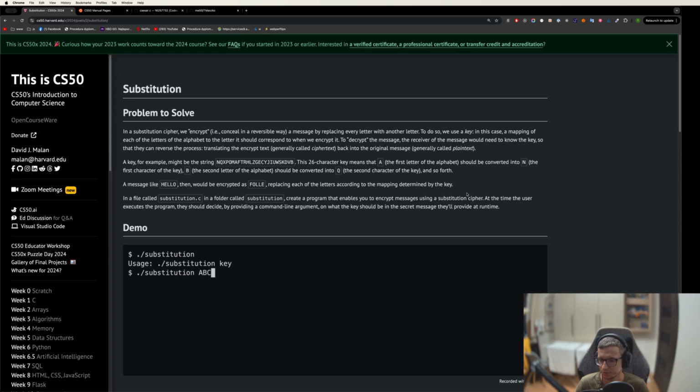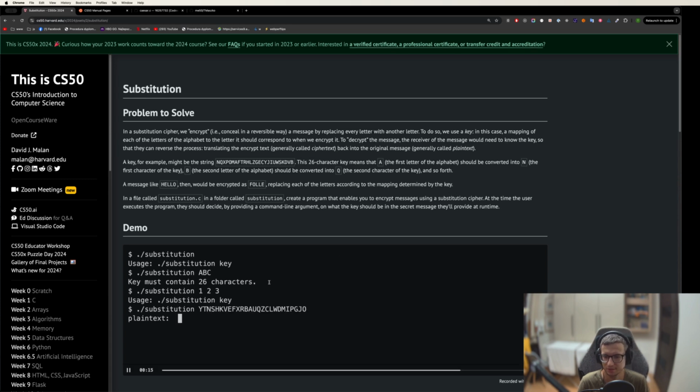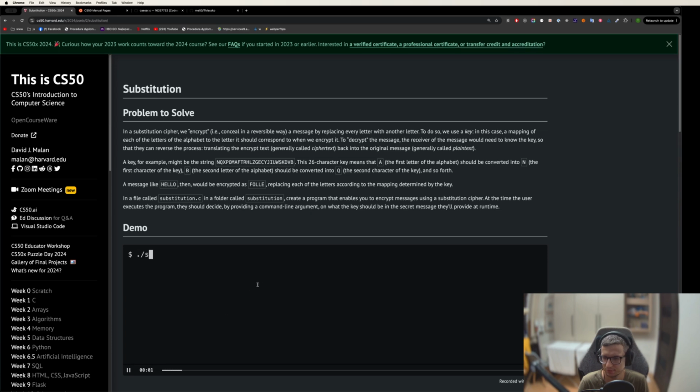So in substitution, we want to substitute characters instead of just shifting by, for example, 13 positions in the alphabet. We want to actually substitute letters with the letters that were passed as an input to our program.